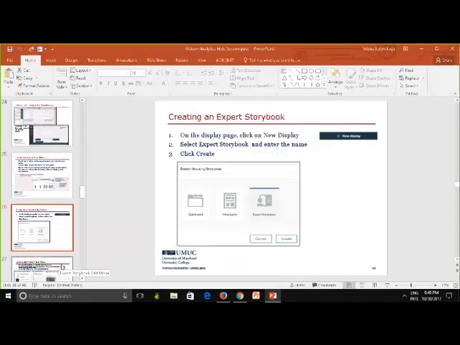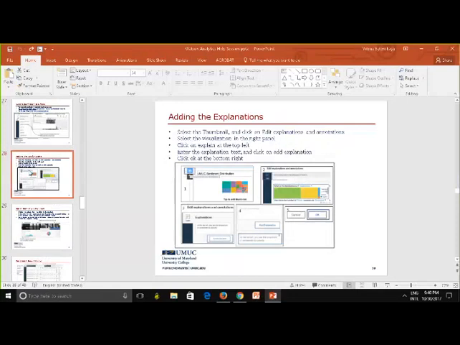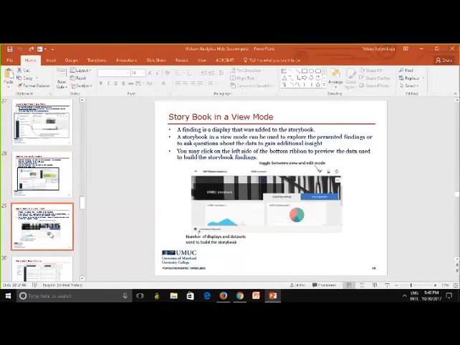And here I'm just putting the steps on how to create the storybook. It's gonna take a few storybooks to get comfortable with it, right? And remember, if you have a pencil and eyeglasses, if you see the pencil, it means you're currently in a view mode. If you see the eyeglasses, you're currently in an edit mode, right?